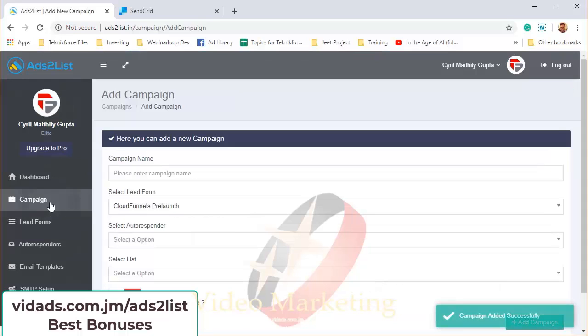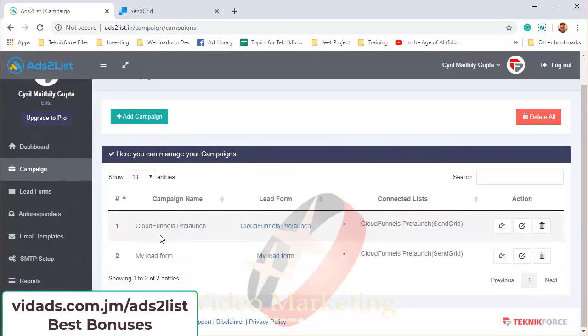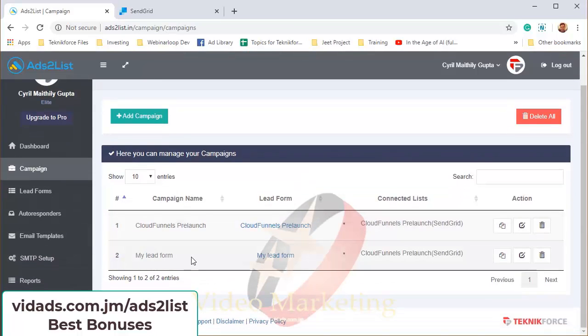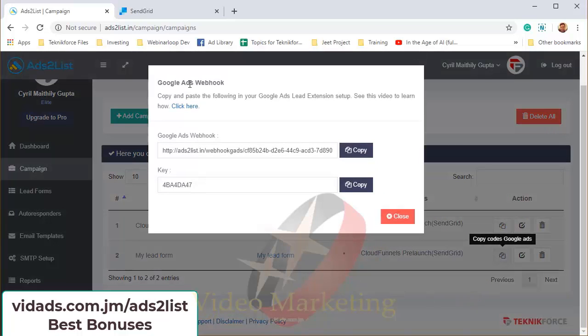That's it, your campaign is created, and when you go to the campaigns view again, you will see your new campaign right over here. And here you've got copy codes for Google Ads. Click on it and you have your Google Ads webhook that you need to paste in. And now I'm going to show you how to connect this to Google Ads and get your leads flowing.